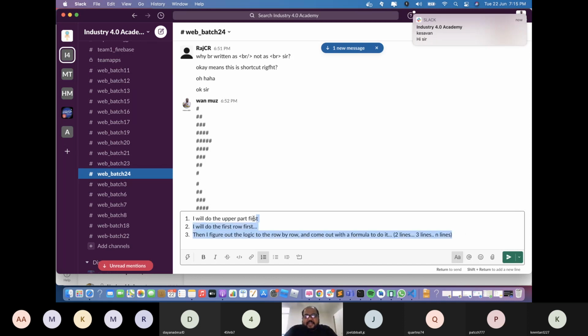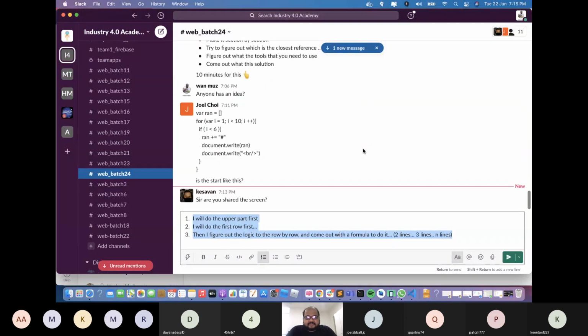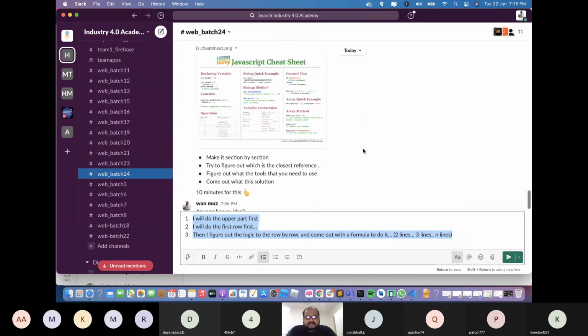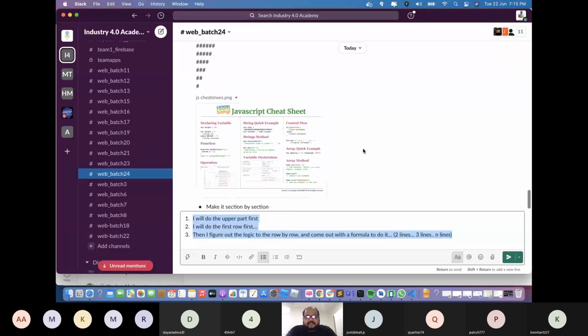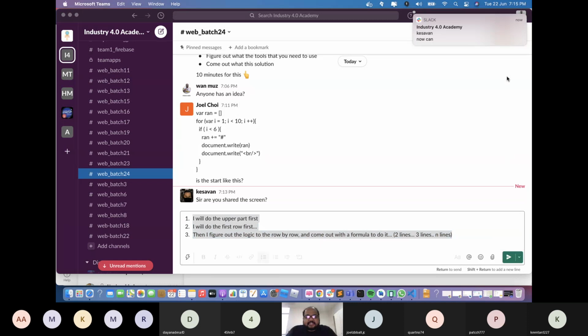Oh, sorry. The others can see the screen, only Kesavan cannot see the screen. You see the screen now? Okay, all right.